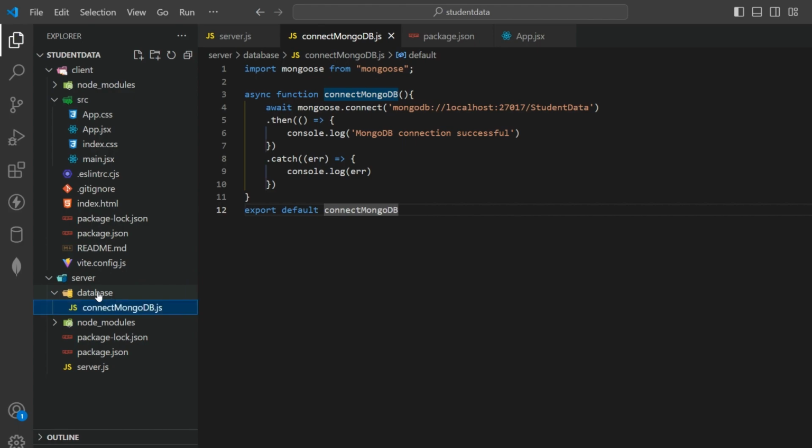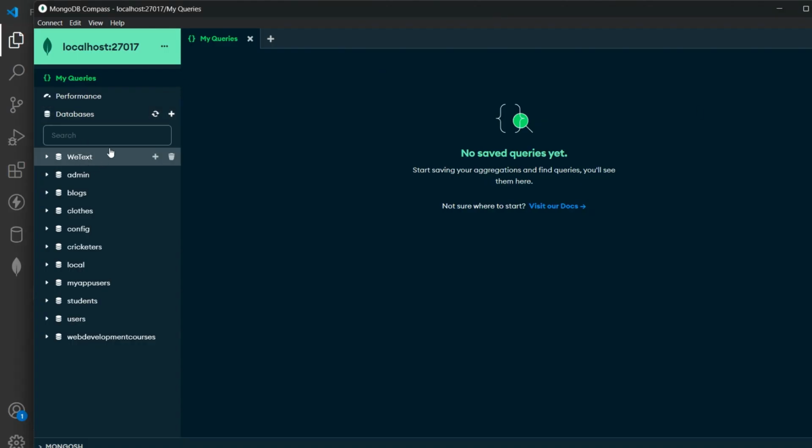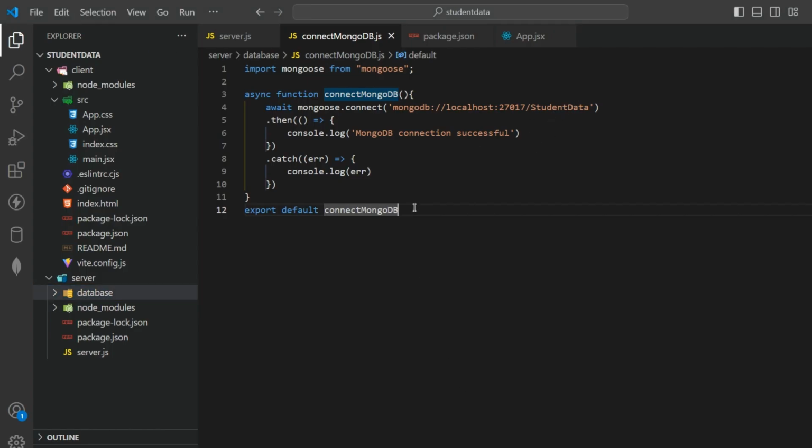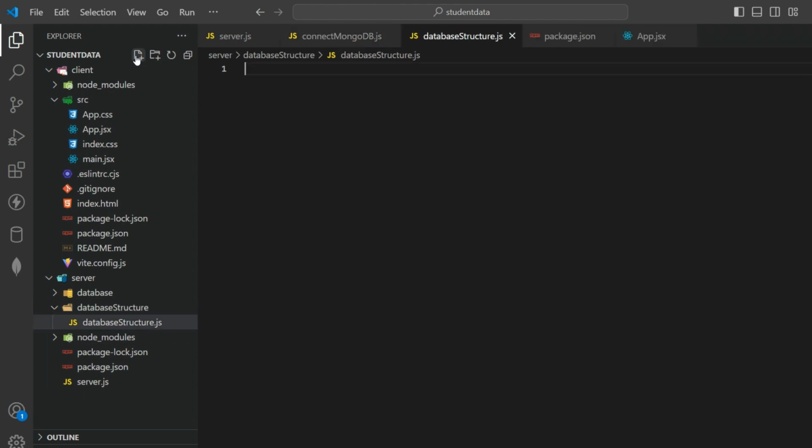So after that, let's check our MongoDB Compass. Inside this, we didn't get the database with the studentData name because we have not created a collection for this studentData database. So inside this server folder, I'm going to create another folder with name database structure, and inside this, I'm going to create a file with name databaseStructure.js.